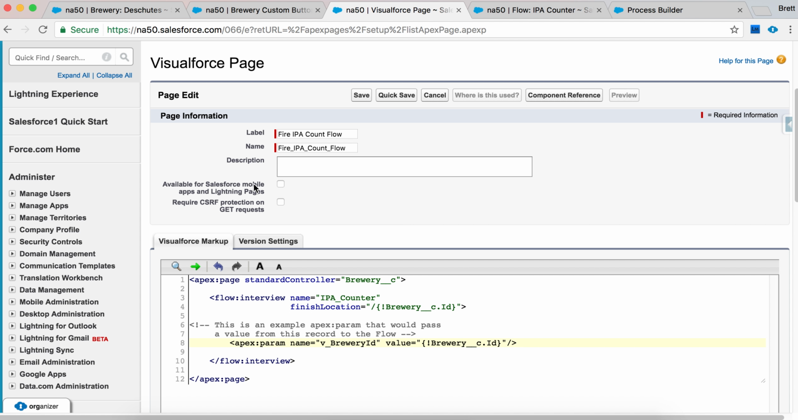Something to point out too, if you're doing Lightning and mobile and things, just check this box before you get too far. But once you're in good shape here, hit quick save to see if there are any errors. Some of the common ones will just be syntax formatting on the field notation that you're using, but hitting quick save will essentially save the Visualforce page.